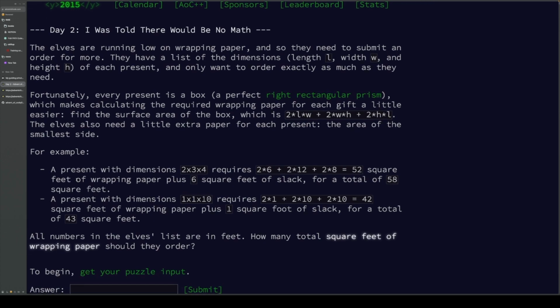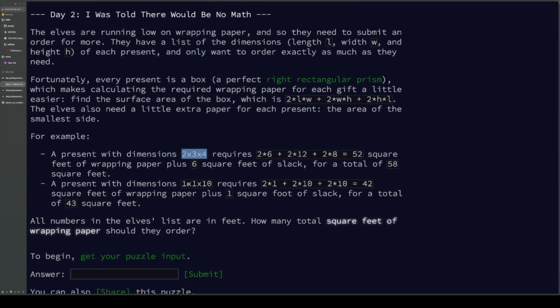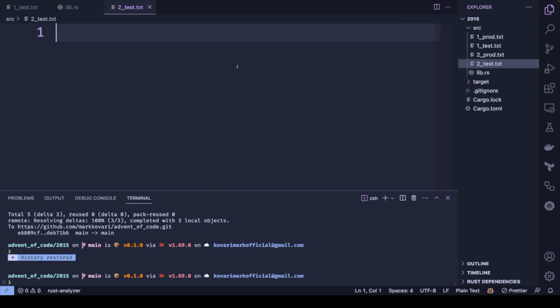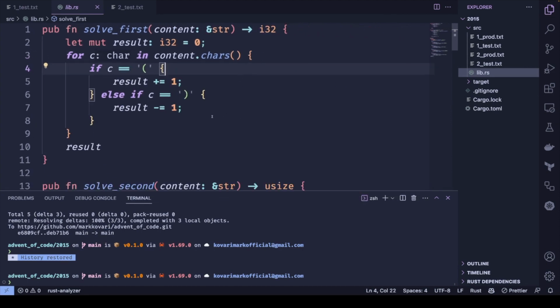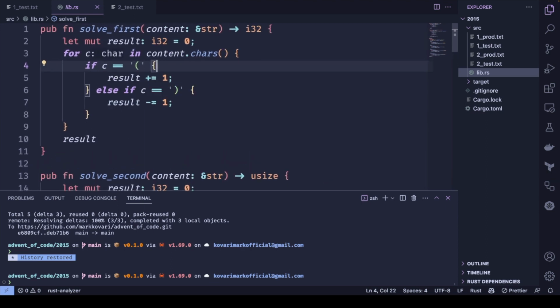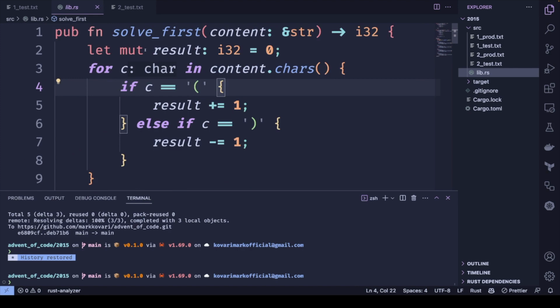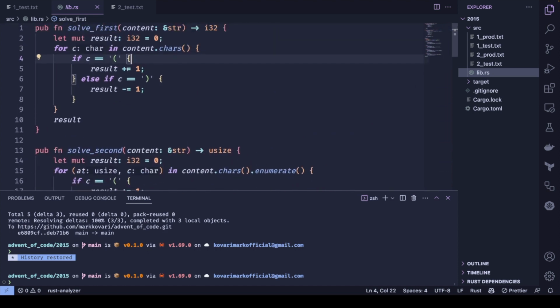The elves also need a little extra paper for each present, the area of the smallest side. Interesting. For example, yada, we will pick this one because this looks a bit more interesting. We already grabbed the, what is it? The quote-unquote prod one. I am writing Rust code, and I will not refactor things just now, maybe from the 3rd occasion, but as you can see, I already wrote 2 functions. I named those solve first and solve second, and we will see it's a bit bad naming, but shortly we will resolve these things and make a little bit more order.